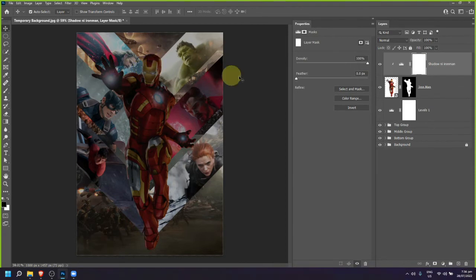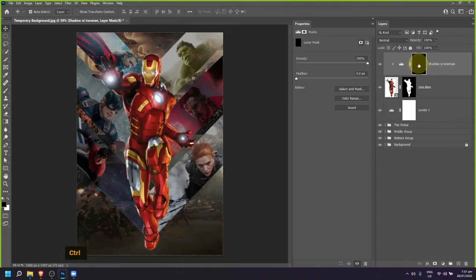Surely we don't want the shadow to be applied overall to Iron Man. So I think what we can do is to turn it off first, or hide the effect first, no? Make the layer mask black. Control I.